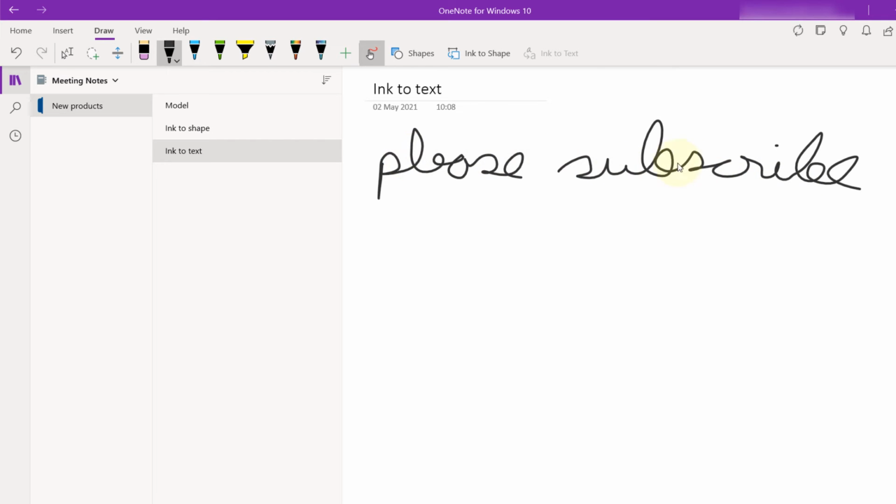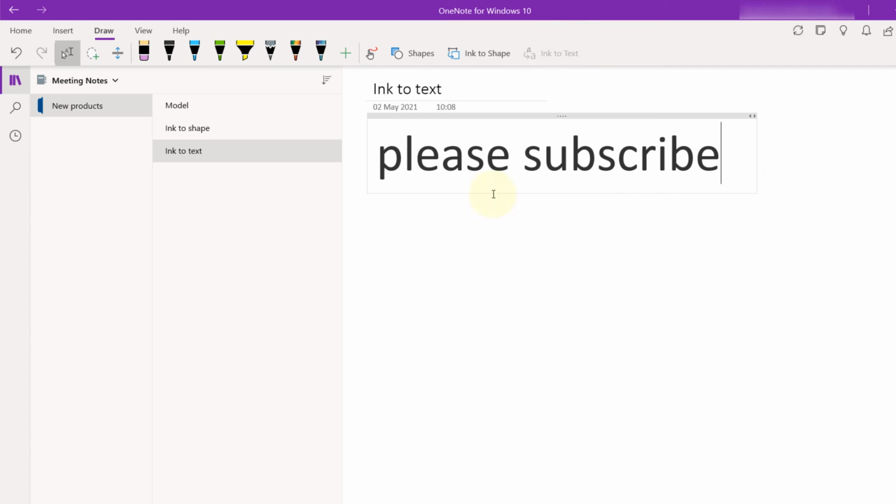After writing a sentence, what you can do is select this and then draw a box around what we wrote. So we'll select all and then simply select ink to text. And even though my handwriting was ugly, it recognized it and it says "please subscribe." And you could do it for the whole paragraph, you could just do it for individual words and so forth.